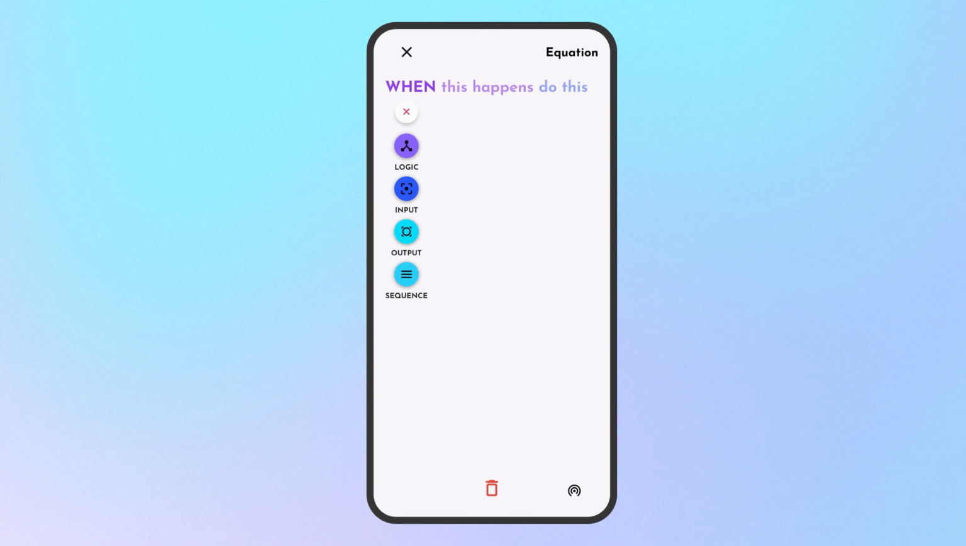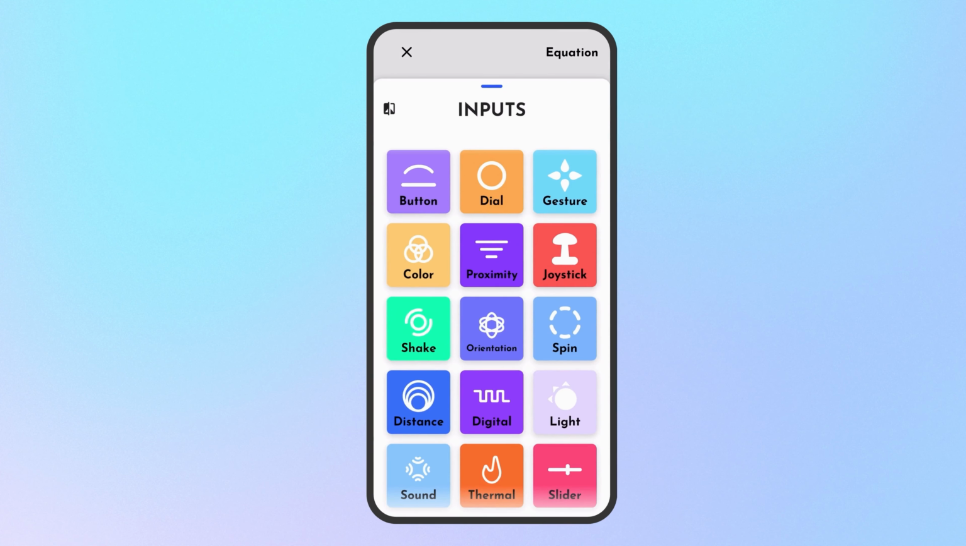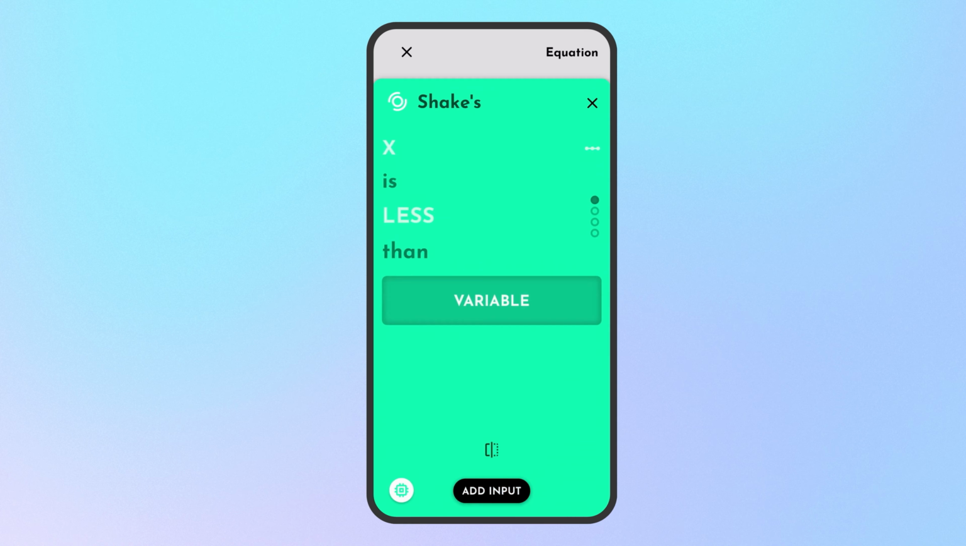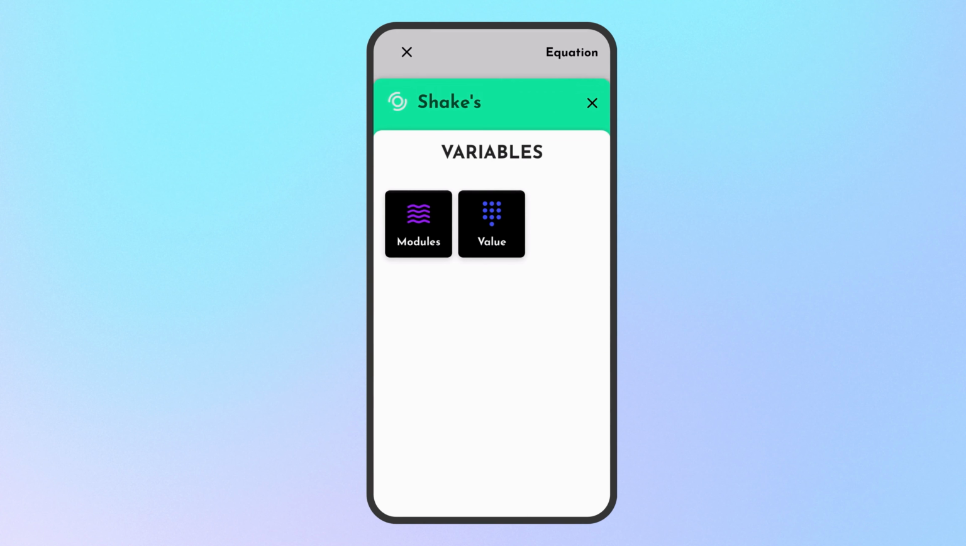To add the acceleration input, tap This Happens to pull up the input menu. Scroll down and tap Shake. We will be using the x-axis property of shake. Press X. This automatically generates a comparison between the acceleration on the x-axis and a variable. We want to know when the acceleration is greater than a specific value, so swipe up on less to change it to greater. Tap on variable.